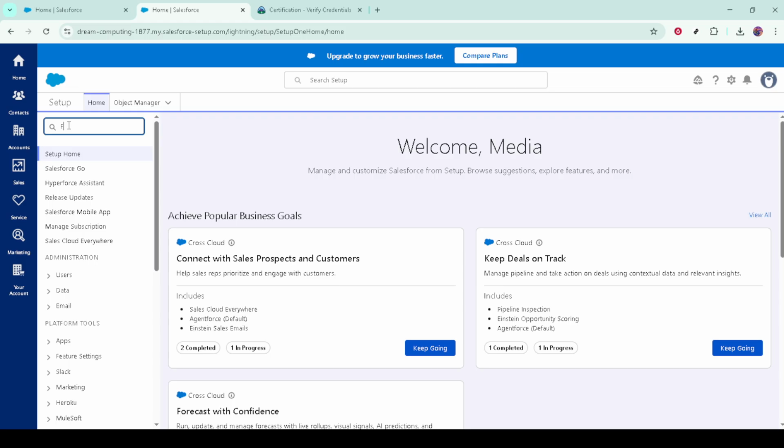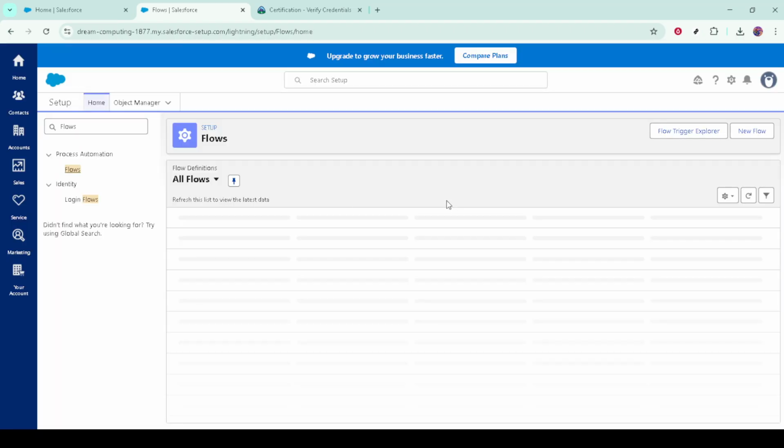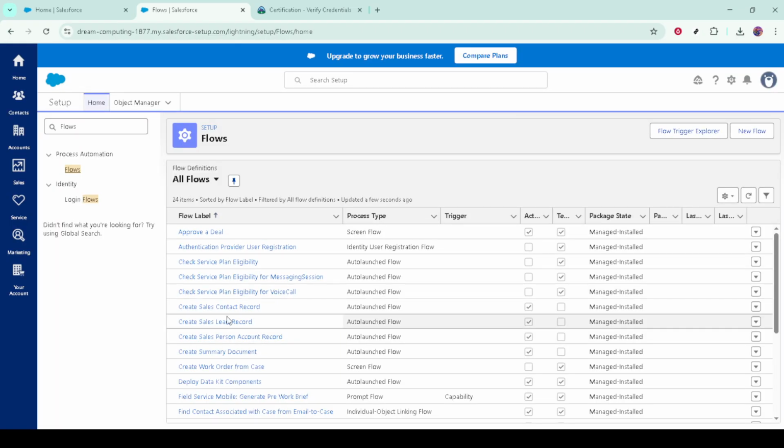In the Setup search, type flows, then select flows from the results. From the flows list, open the ScreenFlow you want to place on a record page. If you haven't built the flow yet, make sure it's a ScreenFlow since we're embedding it on a page for users to interact with. Inside Flow Builder, go to the Manager tab and click New Resource.